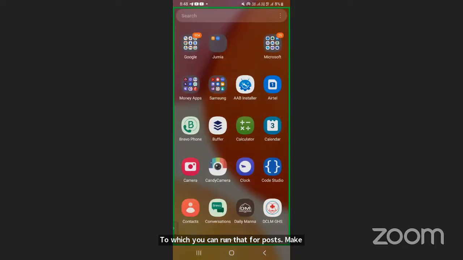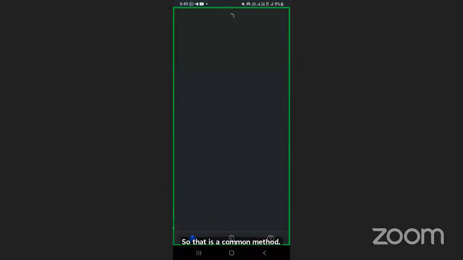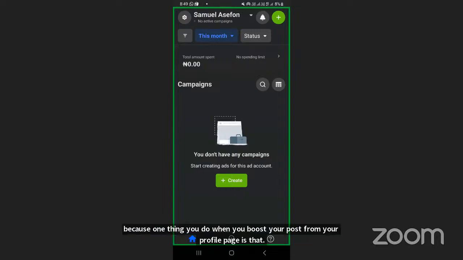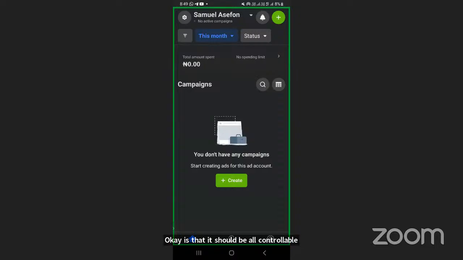Then the second one is creating it inside Meta Ads itself. So that's the second method. Like I said, don't boost your post from your profile page. Don't ever boost your post from your profile page, because it will be uncontrollable, in that the content you try to boost might not at the end of the day be shown to the people you want it to be shown to.